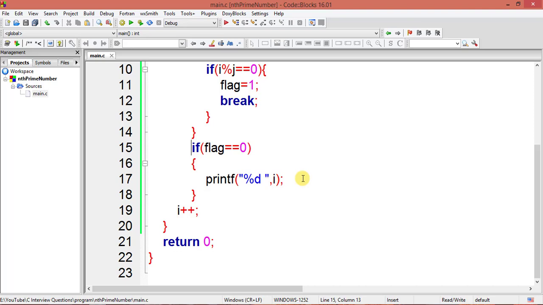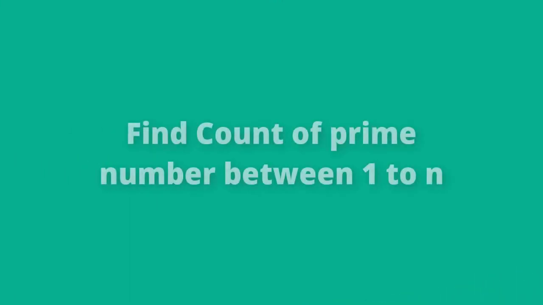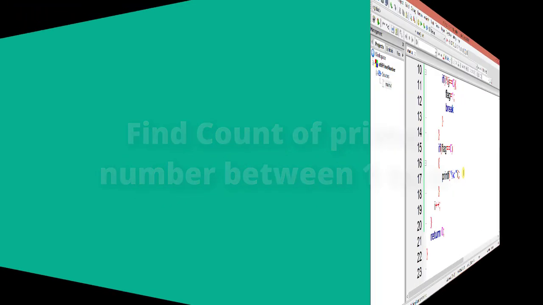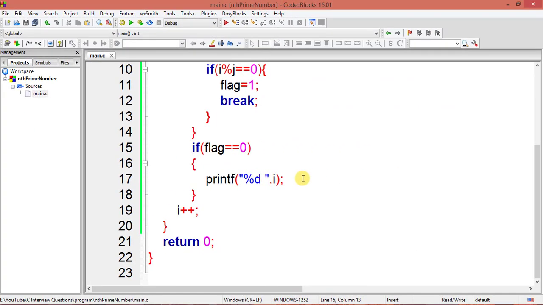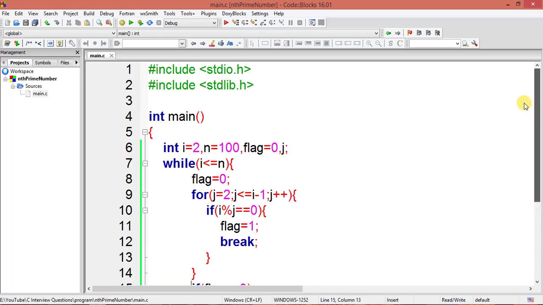Now let's come to the second program. The second program is to find the count of prime numbers between 1 to n. So consider I have given here 100, so I need to find the count of all the prime numbers.